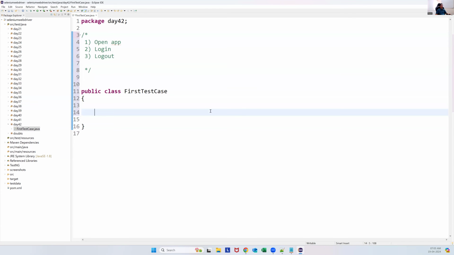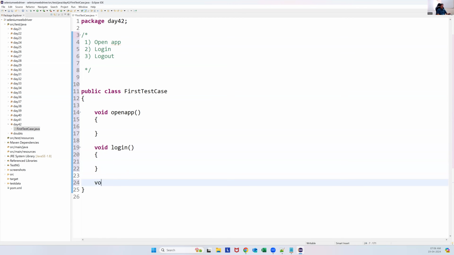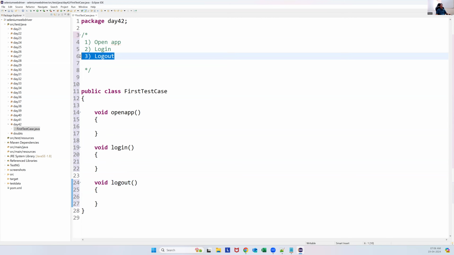So for example, here I'm writing a method void openApp. This is one method I'm going to create, and it is responsible for opening the application. Now another method I will create, void login, and this method is responsible for login to the application. And then I'll create one more method called void logout, and this is responsible for logout from the application.